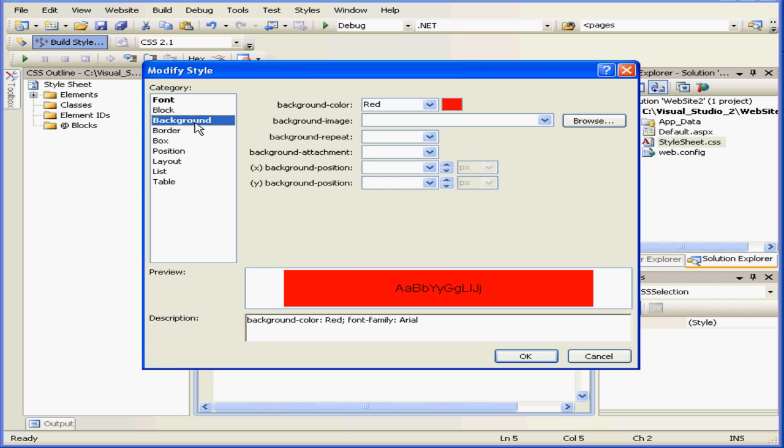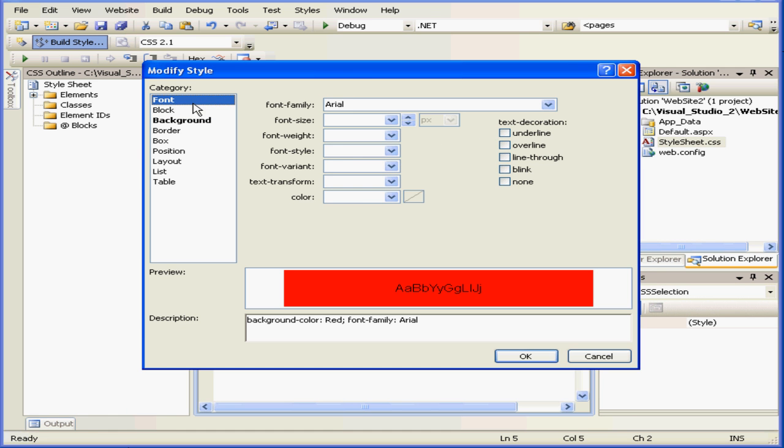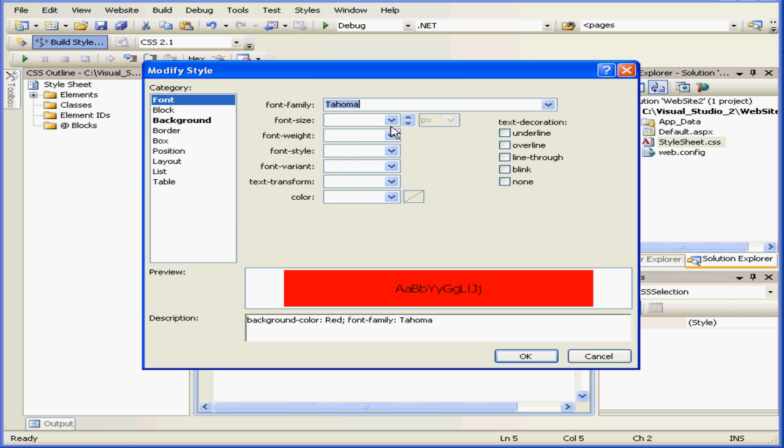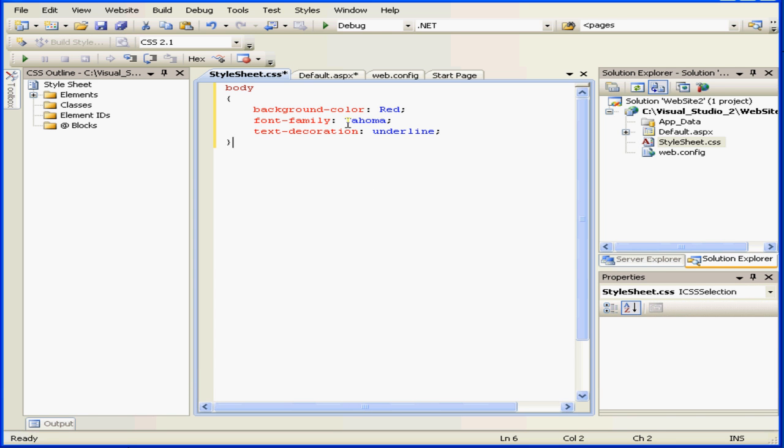We've already selected the font family and background, and those are displayed in the category list in bold. Here we can choose a background image, and so on. Let's go back to Font and select a different font. This time we'll choose Tahoma. Let's apply some underline for decoration. Back in our code, we see our choice is coded here now. The font family has changed to Tahoma, and we've got the text decoration line added, noting our selection of underline.